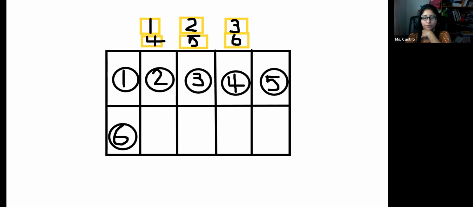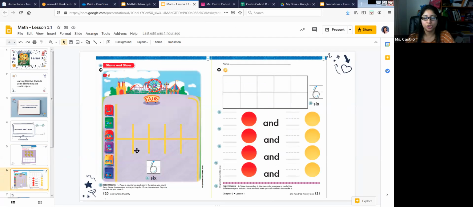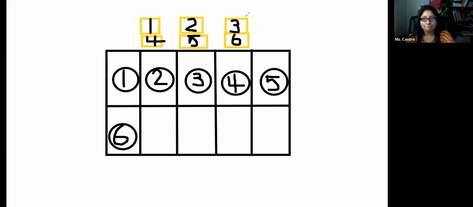Okay, so this was from page 119. That was the first page. So now we're going to turn to the next page, which is page 120. So you're going to see the cars and you're going to see a carnival, a fair. That's the page that we're going to work on next. So I'm going to open up my whiteboard again. I'm going to clear my drawings here. Now I'm going to illustrate what they have there on your page.